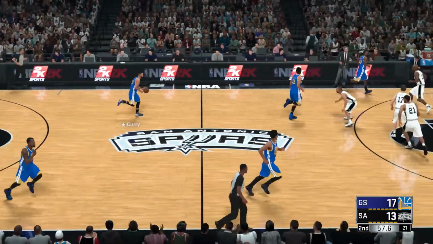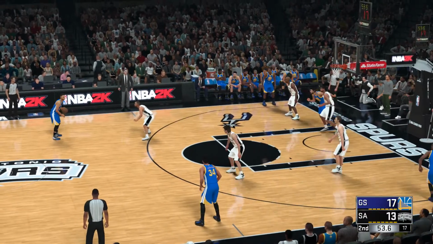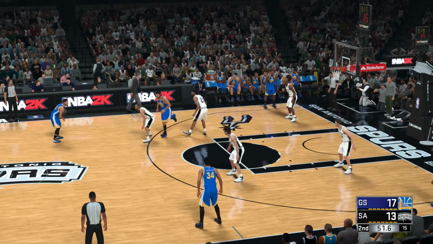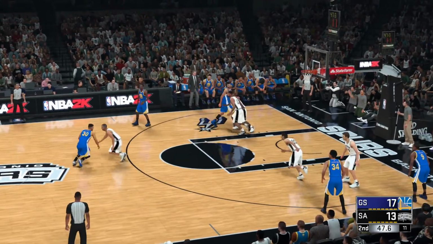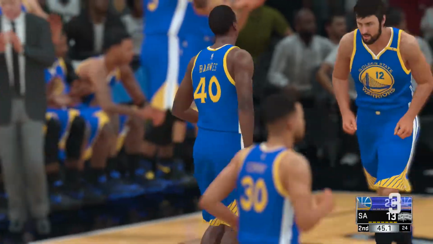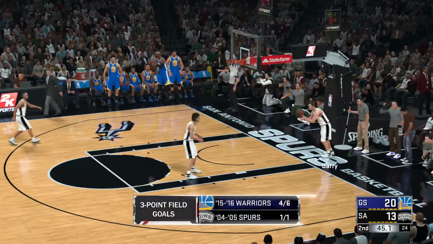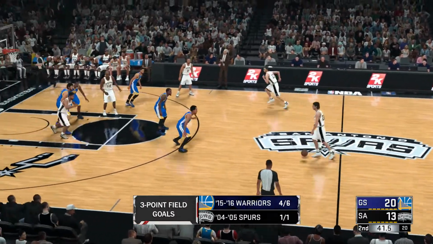Oh, a little punch, counter punch action. Neither side flinching here. Both sides trying to keep up with one another, but doing it from distance. Screen by Bogut. Curry kicks to Barnes. And another 3 for Golden State. Their third three-pointer in a row. Spurs trail by 7.